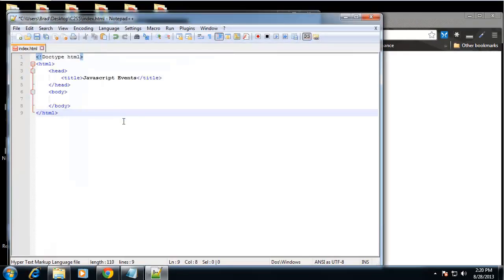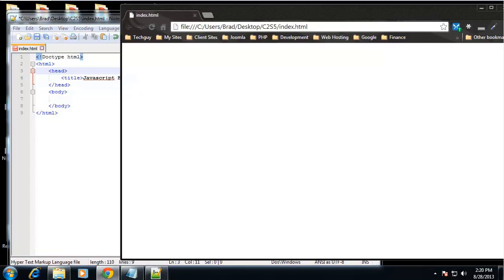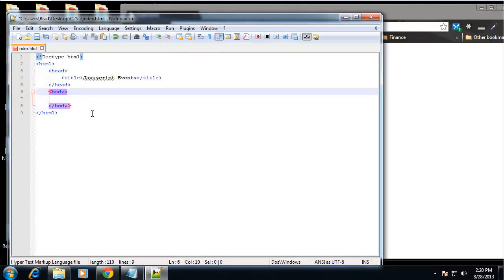Open that up and just paste in some HTML. Now the first event that we'll look at is load, which is when the page loads. We can add the onload event handler right to the body. So we can say when the body loads, onload equals, and in here we can add a function.